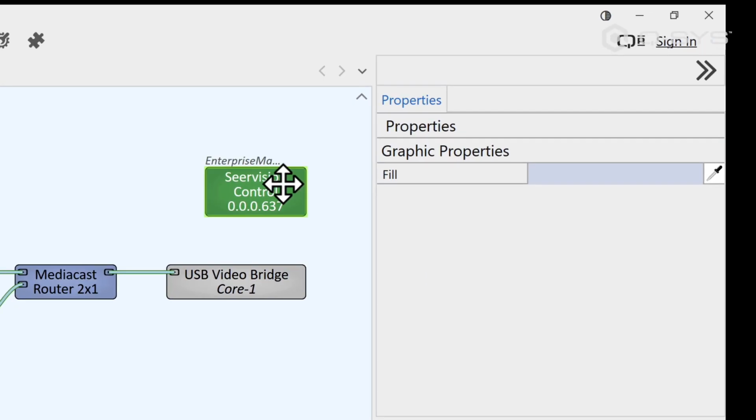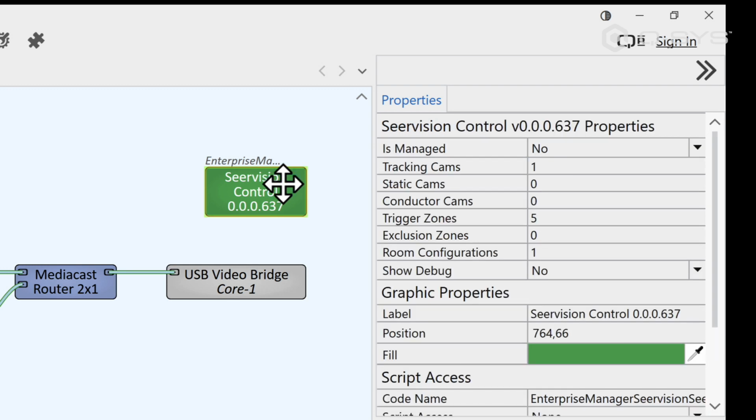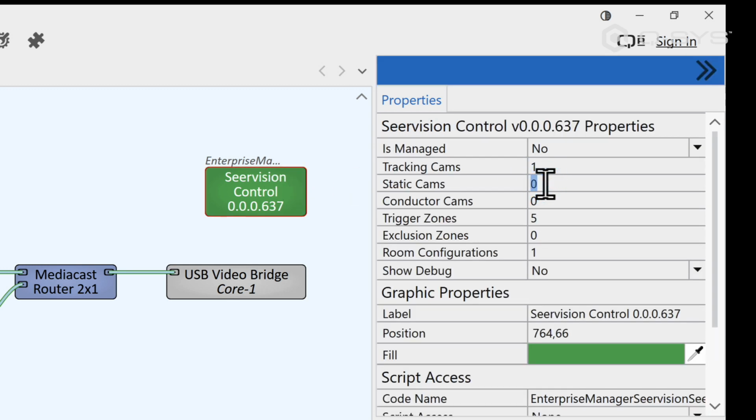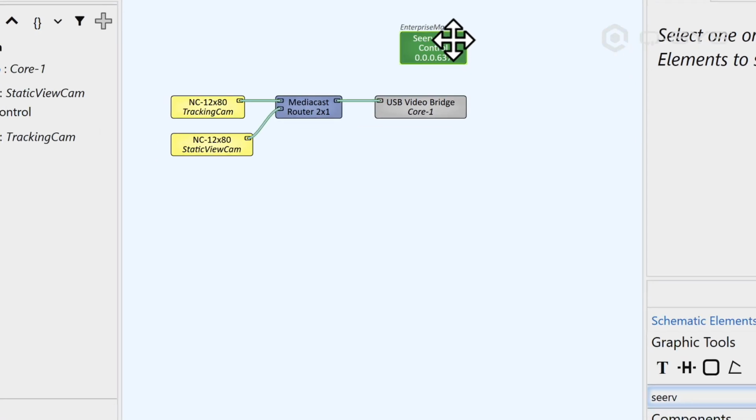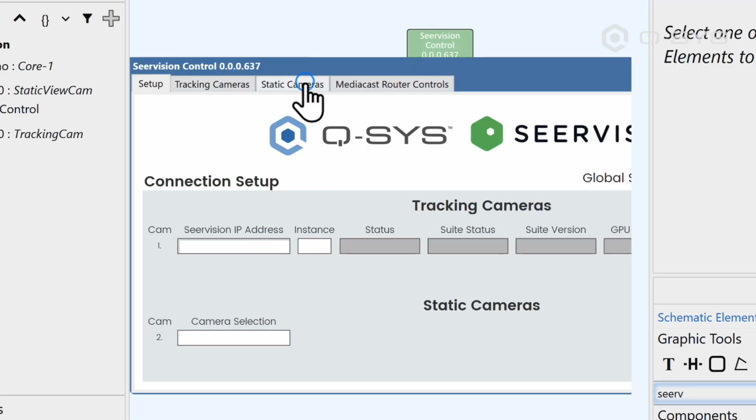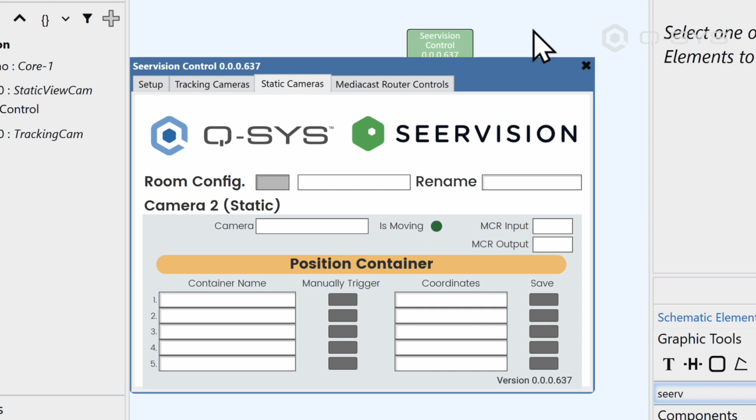Next, let's return to the Seervision plugin properties. Here we can see we've got a property for the number of static cameras. Let's change this to 1, open up the plugin, and we can see that there's a new page for static cameras. The plugin is going to control the Q-SYS camera directly, and from here we can save and recall position containers, and later on we'll be linking those to trigger events on the tracking cameras page.